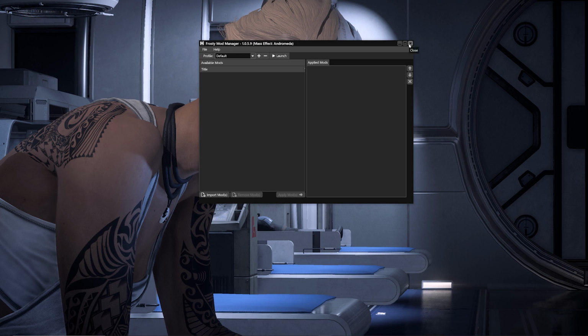The other cool thing is the Frosty Mod Manager does come with the option to create profiles. Underneath the file option, you should see an option for profile and it should just say default. Next to that, you'll see a plus and minus sign, and the plus sign is where you can create a brand new profile. So if you're going to play as two different Inquisitors, or if you're going to play as Sarah Ryder and then you want to play as a different kind of Ryder or anything like that, you can have separate profiles in order to keep all of the mods for each of your individual characters separate, which is a really nice option and keeps things nice and tidy.